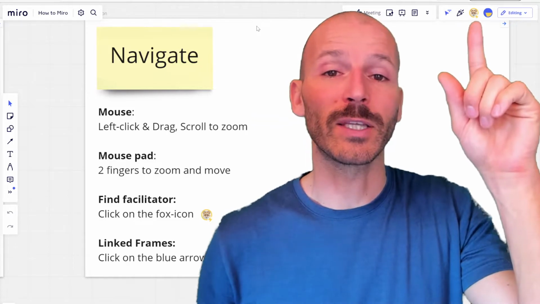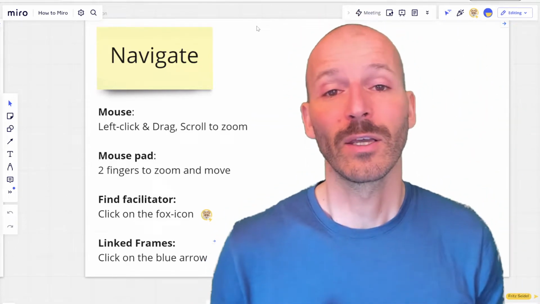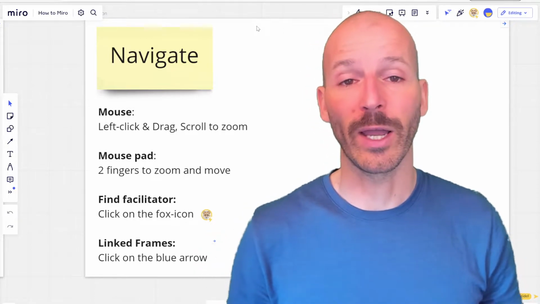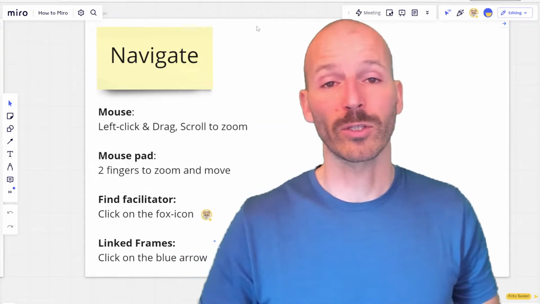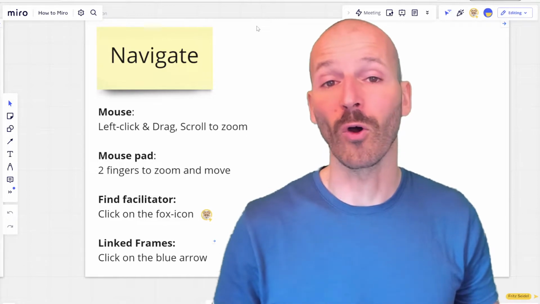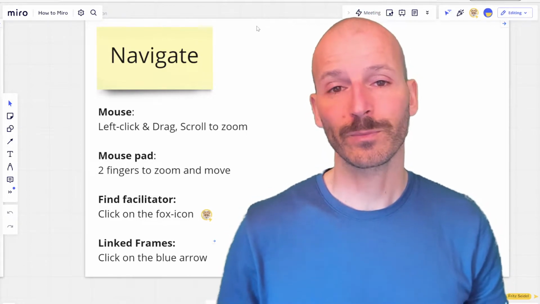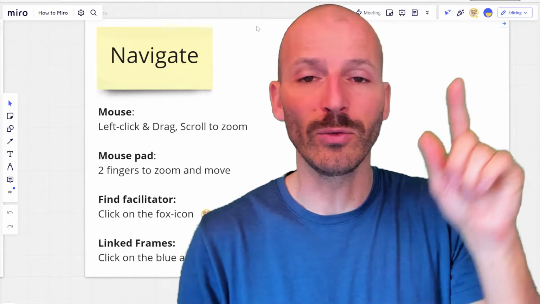If you might be completely lost and want to go where I am as a facilitator, it's quite simple. You just click this little fox icon up there. This is usually my icon, and the software brings you where I am at this exact moment. It works with basically every workshop attendee, so if you know their avatar, then it's simple to go wherever someone else is.